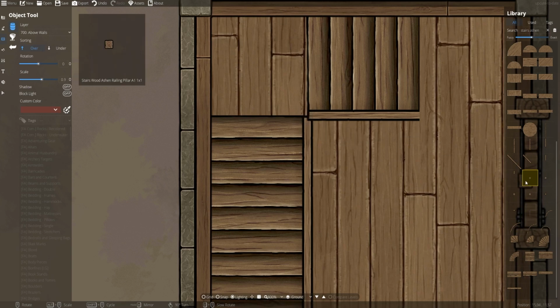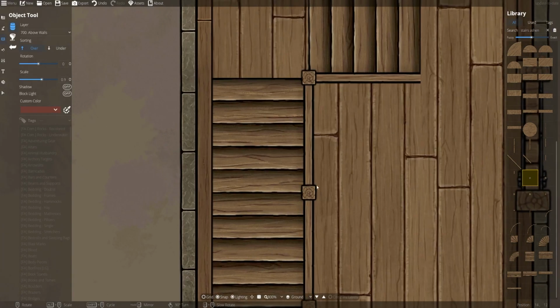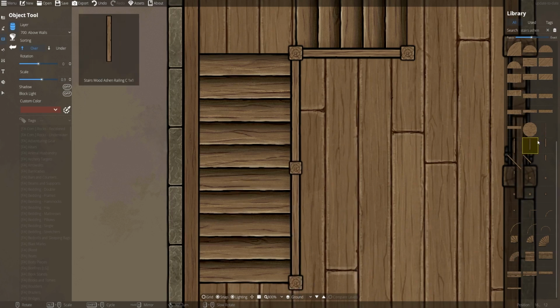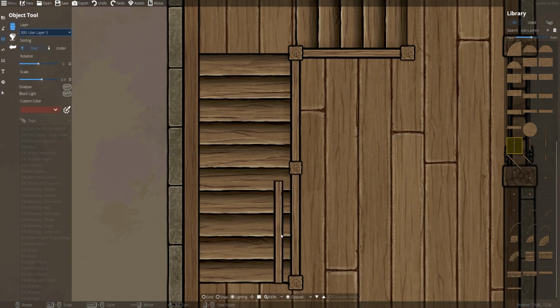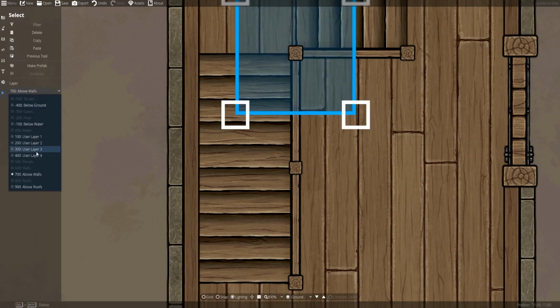I want it to be something smaller, so we'll take the ashen railing and snap the grid. Place those down over here. That will be the railing. We'll add in these railing as well. Put them on layer 300. Place these over here. And then I quickly have to fix the pillars.